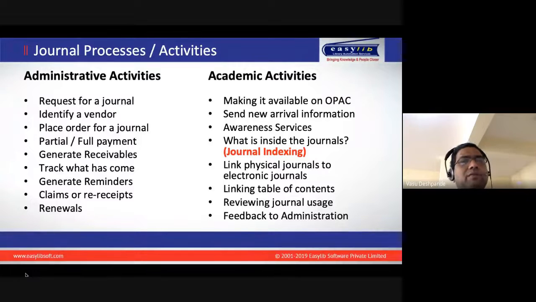So that's a part of the administrative activities wherein you identify a vendor, place the order for a journal, and then sometimes you make the full payment. Sometimes you agree to a partial payment as well. Okay, then you get the receivables. You track, okay, this is one particular journal, how many copies I should be getting every month. Let's say this is a monthly journal, I should get one copy, and have I been getting it or not. So that is all part of generating receivables and tracking.